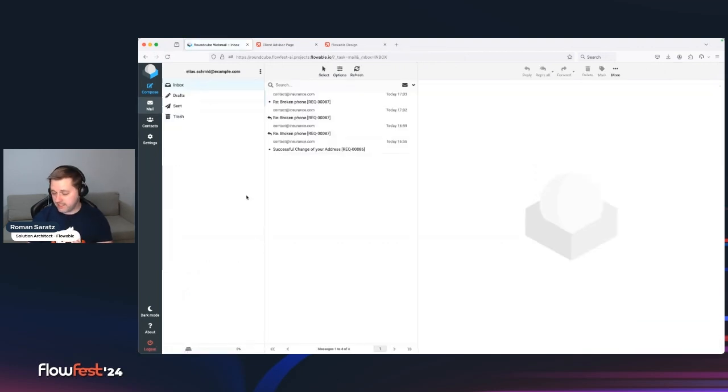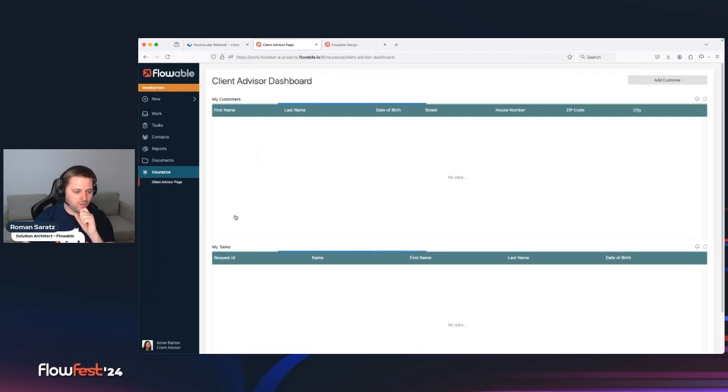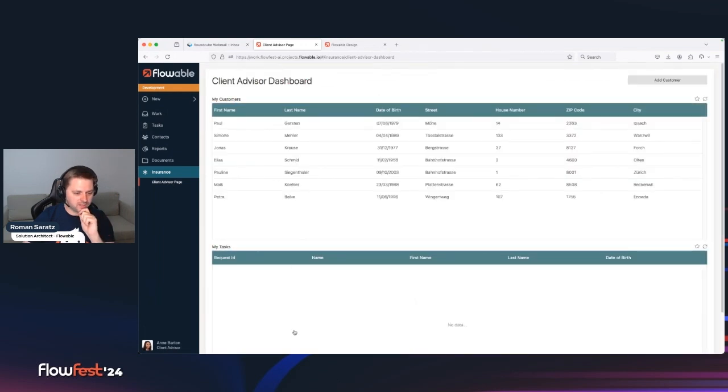And then the same processing happens as well. There, the intent will be detected. It will detect the sentiment of the email and everything. And then we can go into the client advisor page and have a look on what happened. Do we already have a task? Not yet. Let's wait a few more seconds. And it's the last time I hope to remind you about the Q&A questions.